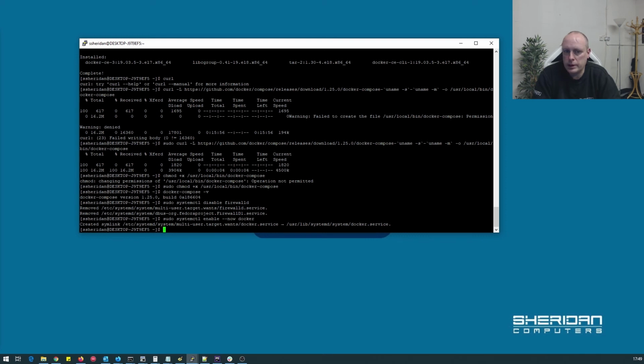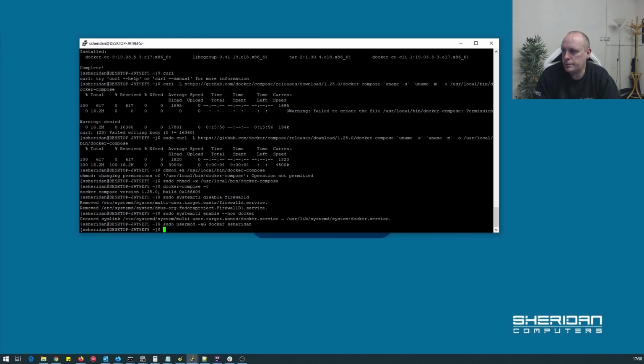One thing we're going to need to do is add the user that we want to use to the Docker group. So sudo usermod -aG docker Sheridan. So that's it. You now have Docker CE running and ready to go on CentOS 8.